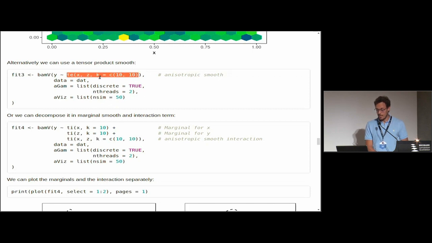What you need to do here, you see k now is a vector, so you need to say I want to use 10 basis functions for the x marginal smooth, and I want to use 10 also for the z, and then of course the total number of parameters you will be using is 100 because of the product of the two, and everything else is as before.